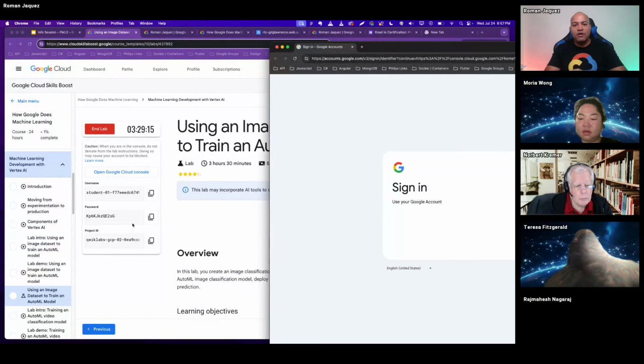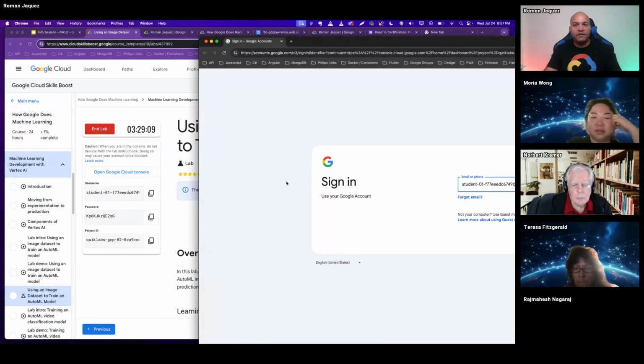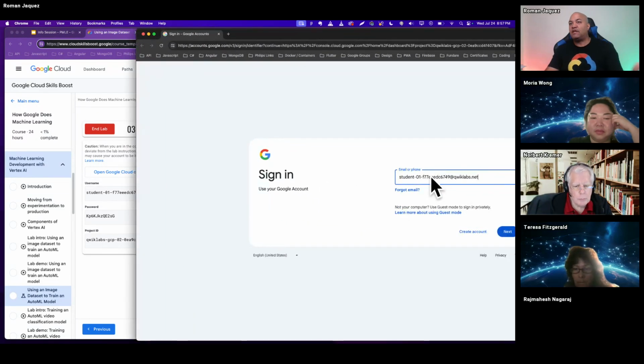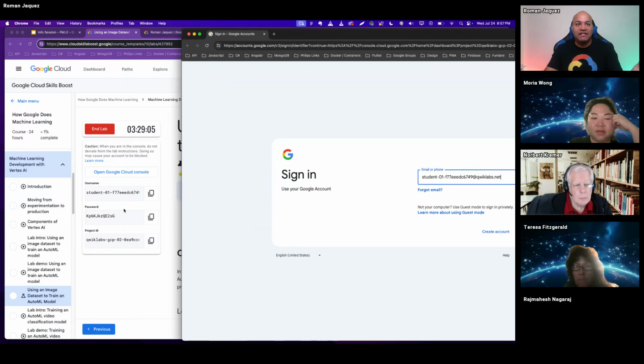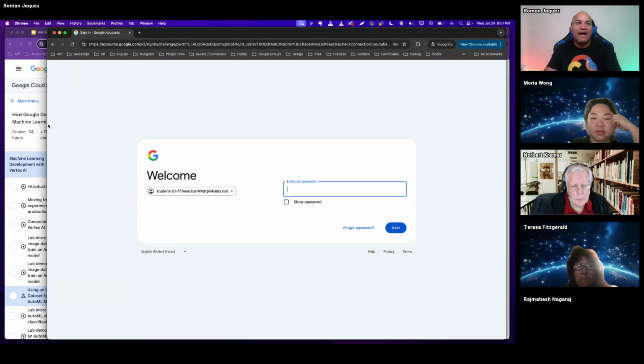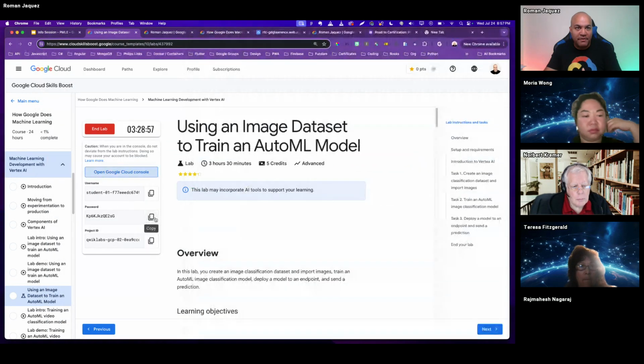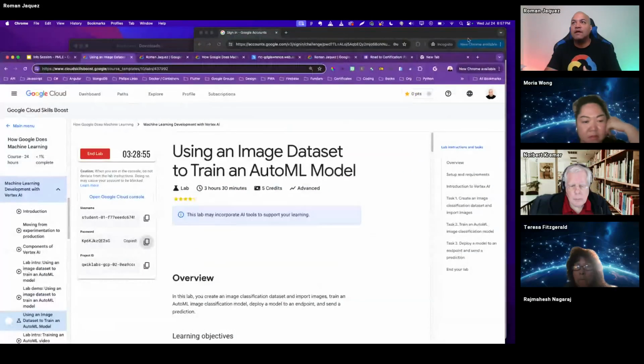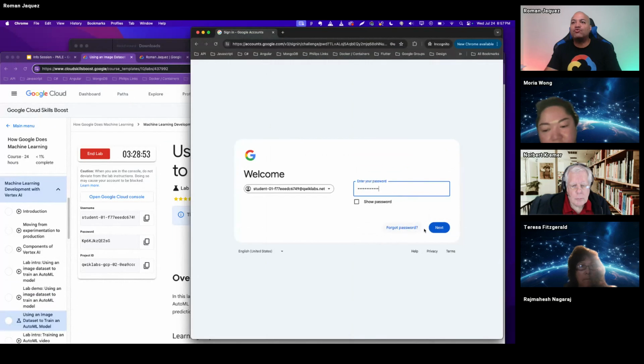Remember, you're given a sandbox to try Google Cloud in a semi-realistic scenario. The student email, the account that you're given, like a temporary account, gets populated. You click on next. You get the password. The password is right here, so you copy it, and then I'm going to paste the password right there.